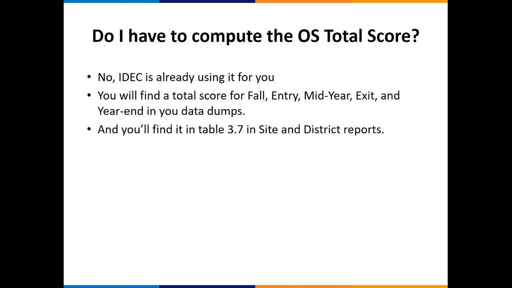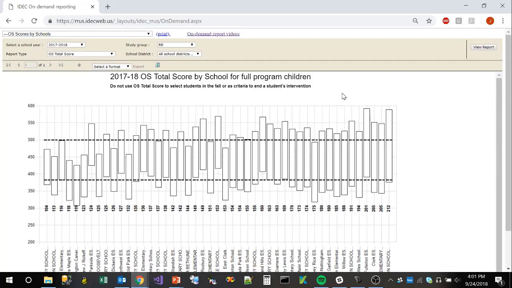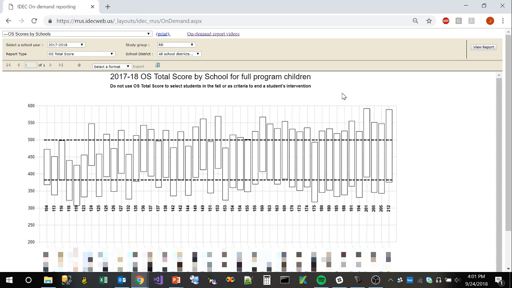I'm going to bring over a couple sample reports here where you can find the total score. Hopefully a lot of you are already familiar with this report. This is the OS Scores by School on-demand report that you have access to on the IDEC website. This report shows the growth of children from the start of the school year. Each bar is where children start at the beginning of the school year, and at the top of each bar is where they finish at the end of the school year. This chart is showing full program children, and there is one bar for each school.